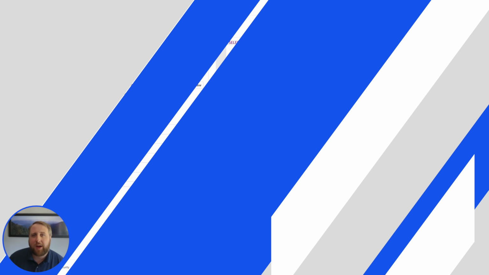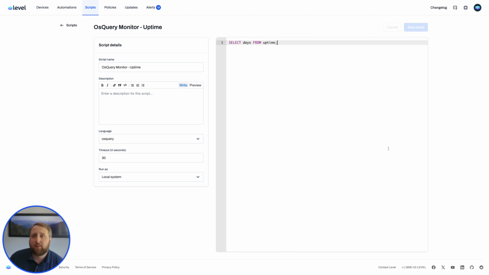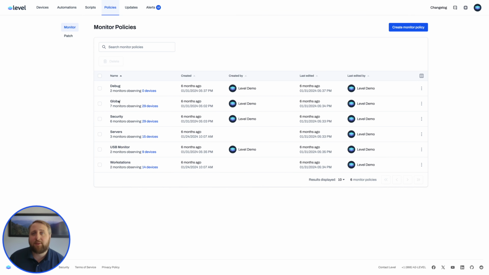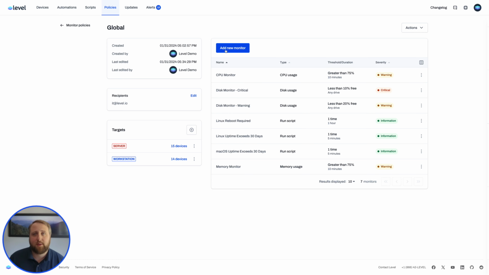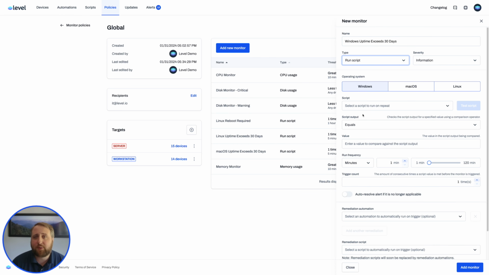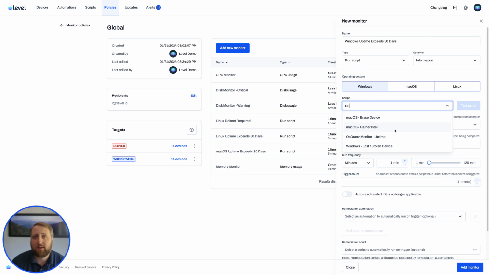I'll start by creating an OS query script for this monitor. The neat thing about OS query is that it's cross-platform. It works on Windows, Mac, and Linux endpoints. Now that we have this script, let's go ahead and create a new uptime monitor. I'll add this to our global policy. We'll select Run Script and choose the OS query script that we just added.